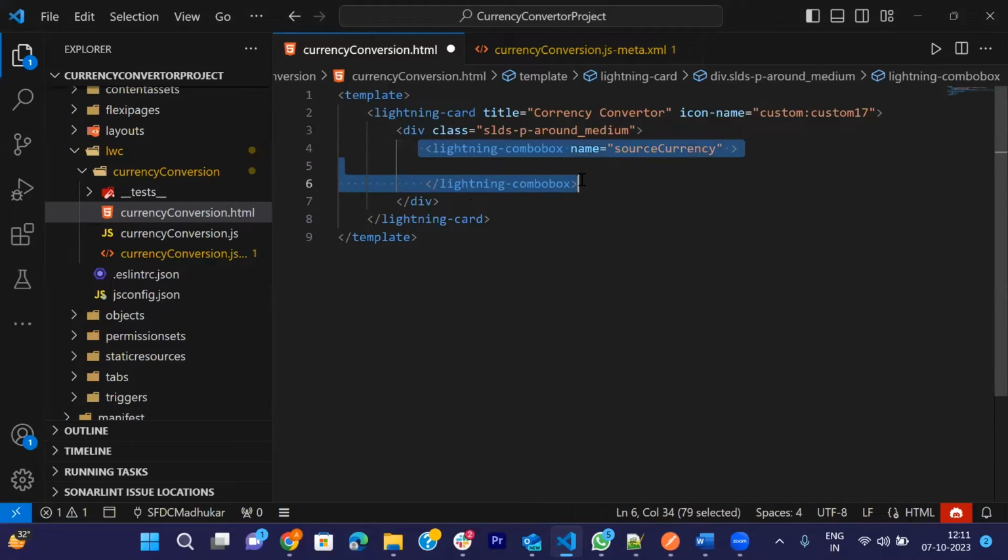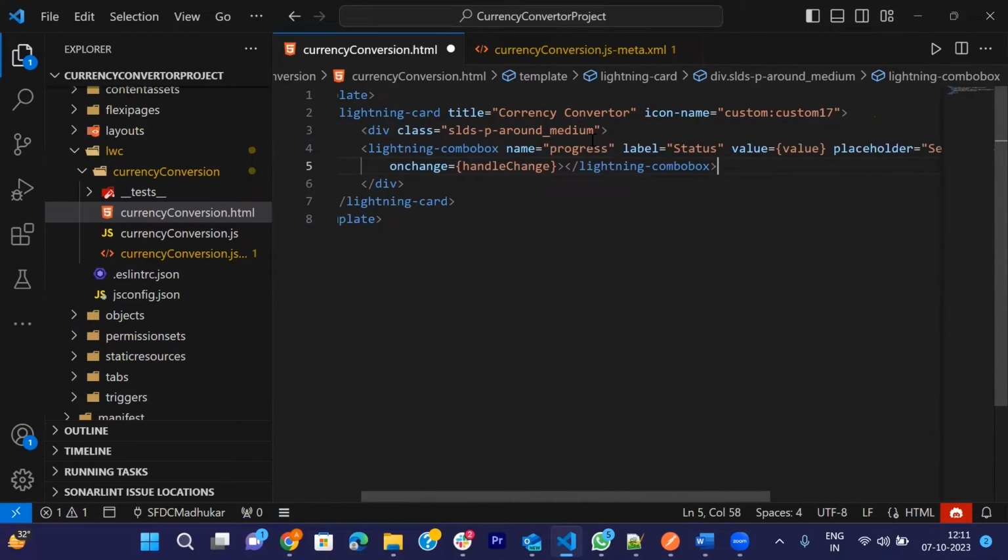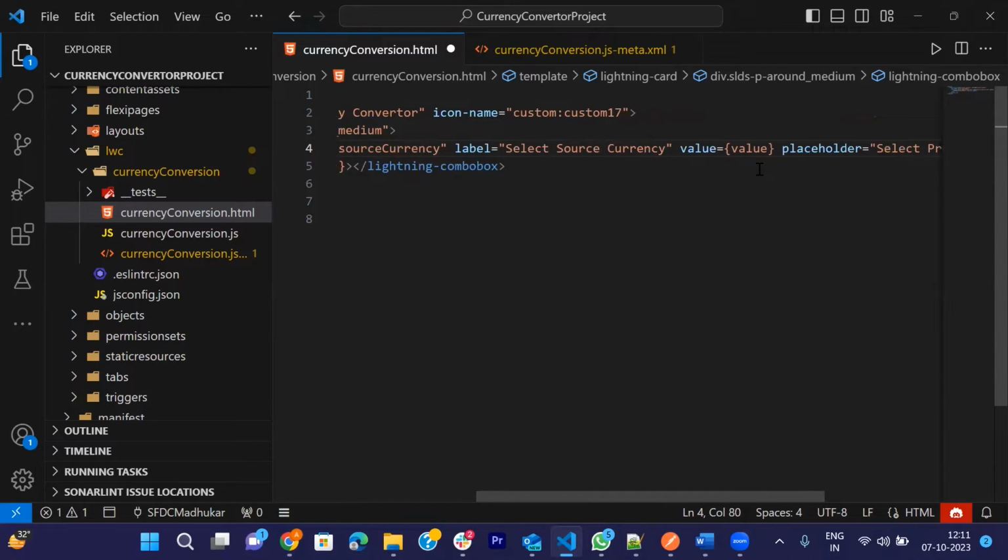So here I'm just copy and pasting. Okay. So I'm renaming, as per just what you have copy pasted, but you can change as per your requirement. I'm giving the name as source currency, and the label, I want to give basically, select source currency. Okay. And then if you want to set any specific value, if you want to show any specific value by default, you can use it.